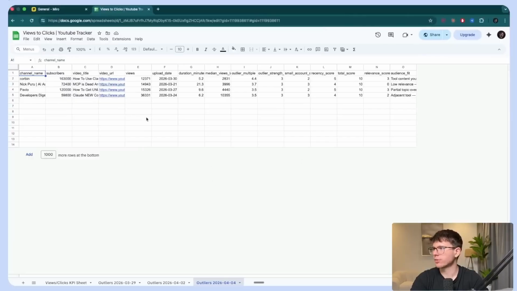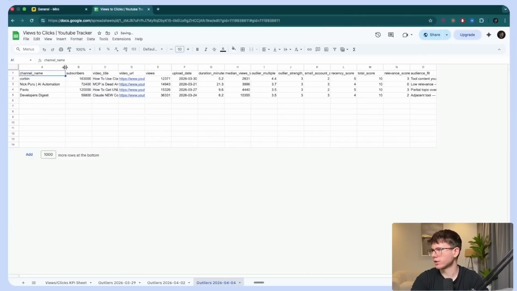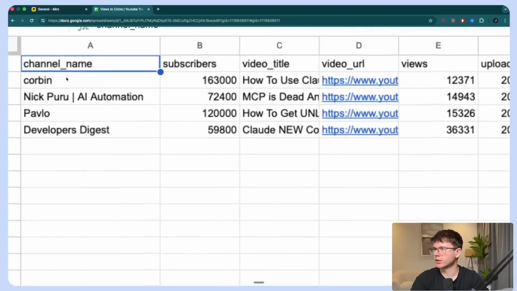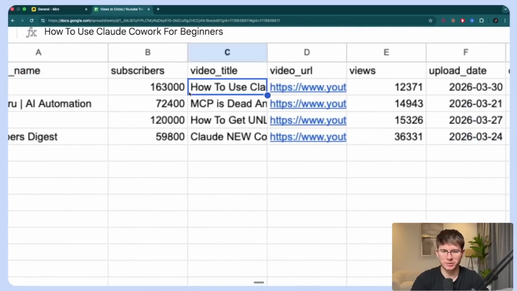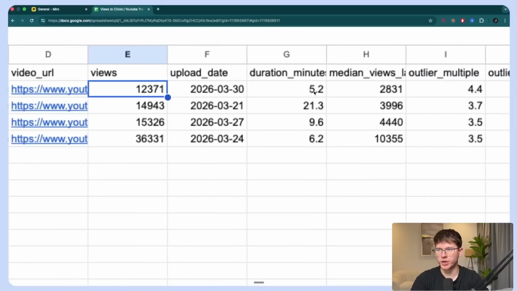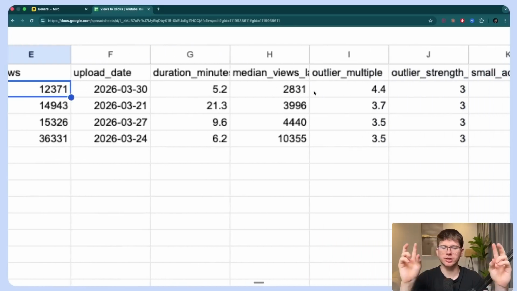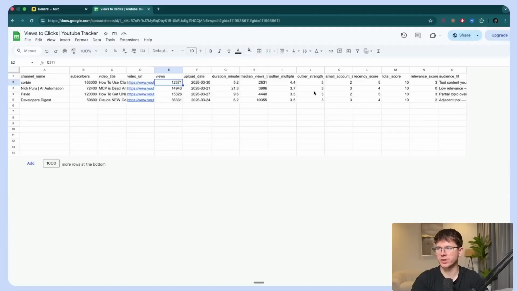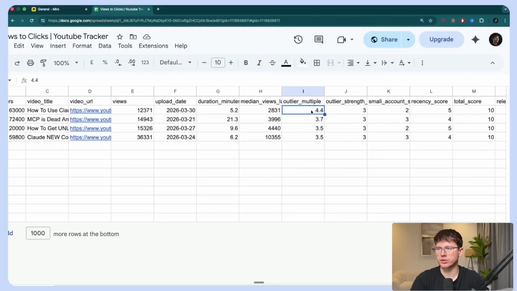But if I go here to my views to clicks Google Sheet, where I host everything, we can see that we have the channel name, subscribers. I think it's a bit blurry, but it's fine. Video URL, the amount of views, the upload date, the duration of the video, the median views, so the average views that they got over the past 10 videos. And then we have the outlier multiple. So the outlier multiple is a mathematical equation that we use, which is how many views did this video get over the average views of their channel to see if this exceeded that, right?